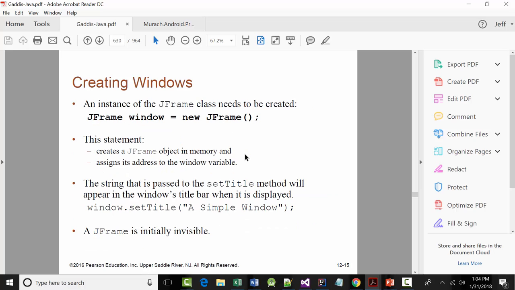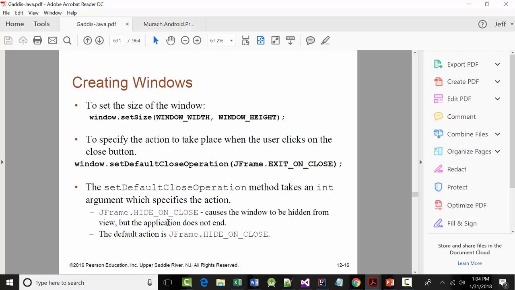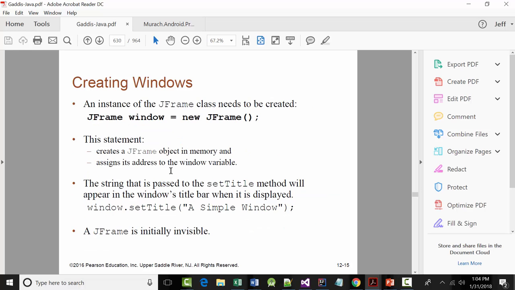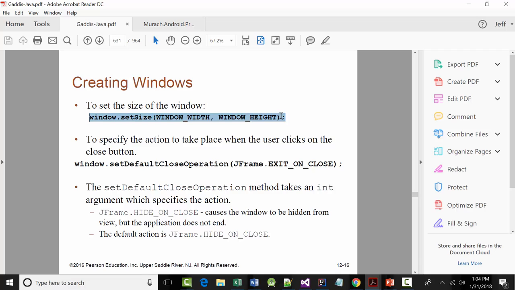So as it says, when you create a new JFrame, that's how you do it. You can call it anything you want. It's common to call it window because you're making a window, but you don't have to do that. Notice again, a JFrame is initially invisible, so you have to make it visible. You may remember that. We talked about it before. Other things that you have to do, if we set up a couple constants for the window's height and width, then later we can tell it to set the size of the window. We can tell it to use those constants. That's typically the way it's done.